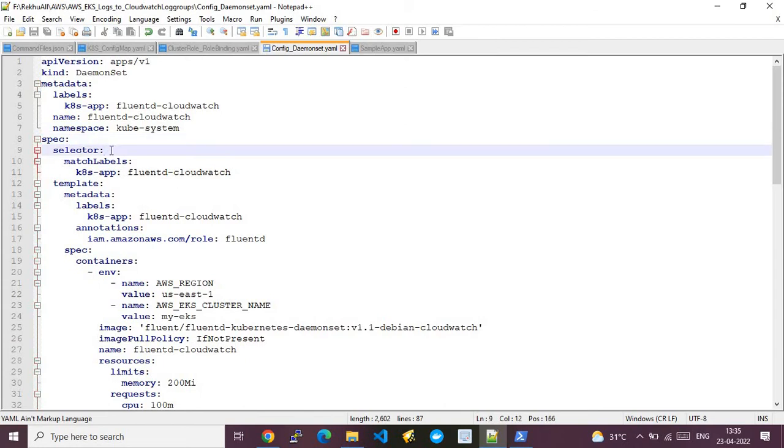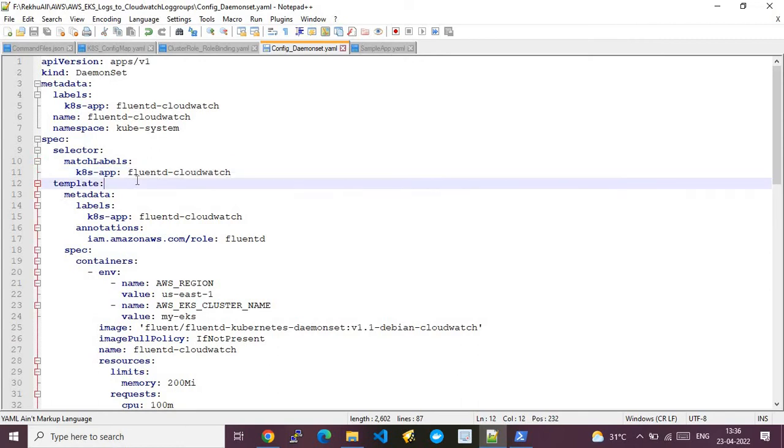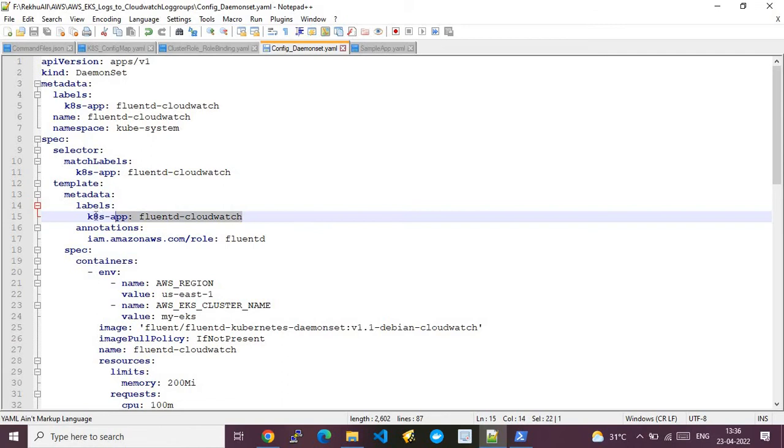Selectors is the place where the image is selected. Every pod is created using a Docker image or some other image. Here the match label is the Kubernetes app that belongs to the image called fluentd-cloudwatch. This is the publicly available image which will be consumed when you run this command, and the daemon set pod will be created out of it. As simple as that. Then under the template, we are doing the metadata labels, again defining the Kubernetes app.